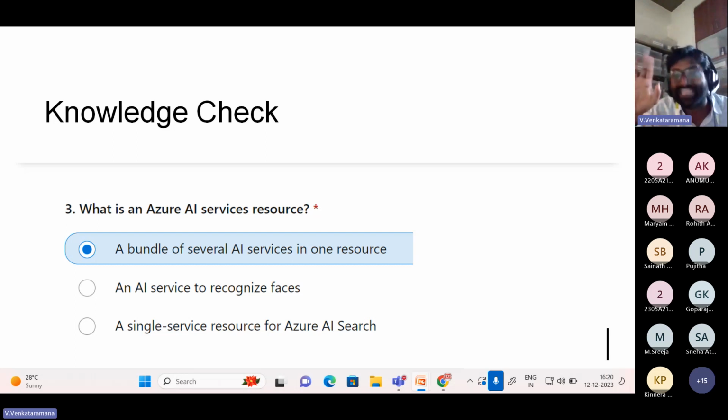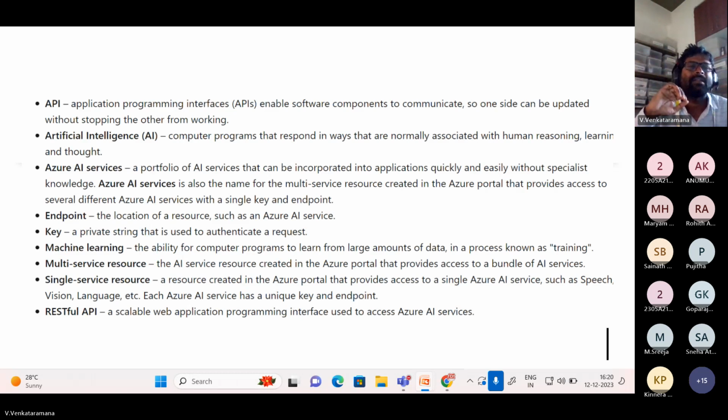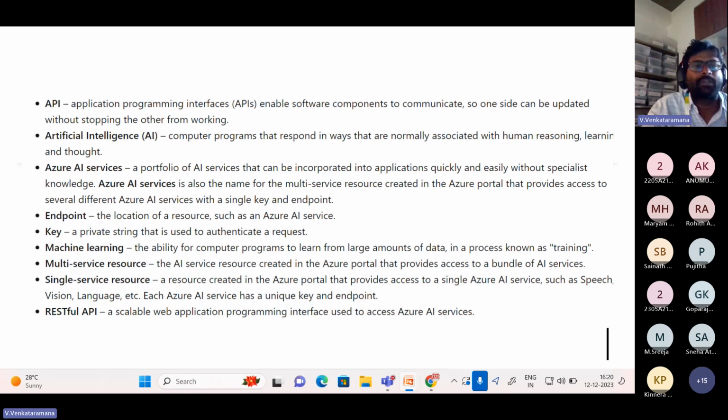So this type of questions will come in the examination. So these are the various parameters that are used in Microsoft Azure: APIs, artificial intelligence, what is the Azure AI service, what is the endpoint, what is the key, what is machine learning, what is the service resource we discussed, what is the single service resource, what is the endpoint, what is the key. There are various topics and terminology that we have to know, used in Microsoft Azure.